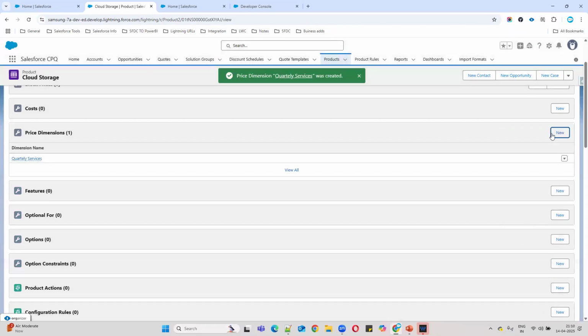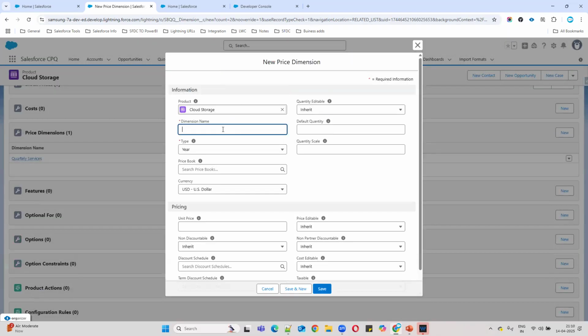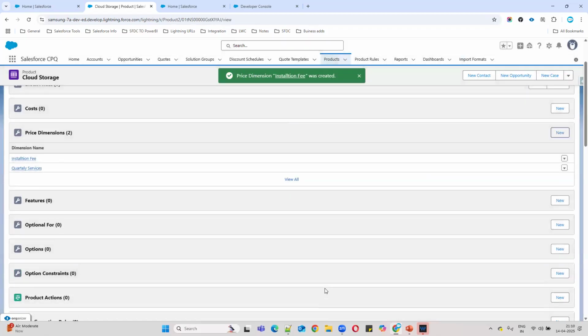I create one more dimension, that is only one time, right? The customer wants to buy only the installation fee, for example. This is one time only. So like this, you have to create two dimensions. For the installation fee, how much you want to charge, you can give that. For example, I want to charge $10. Click save. So we have to do these two dimensions. One is a one-time dimension, a one-time charge only. The next one you can do anything: monthly, quarterly, yearly, whatever it may be. So like this, we can create two dimensions for a subscription product.